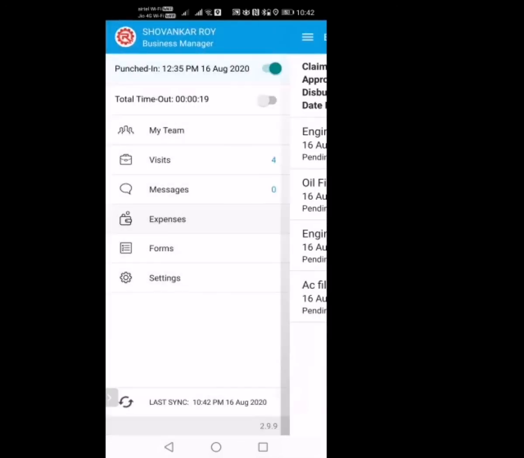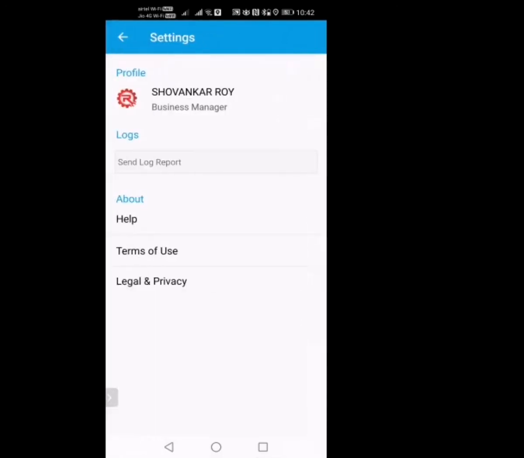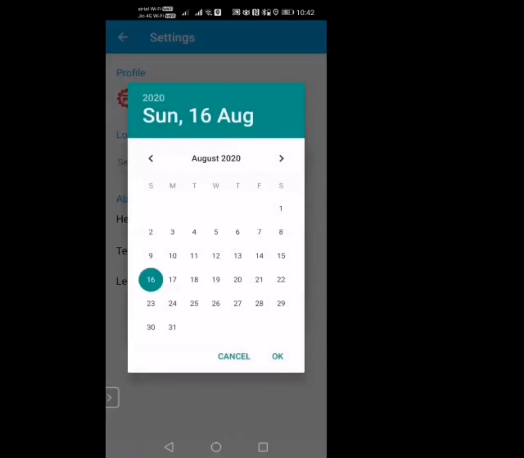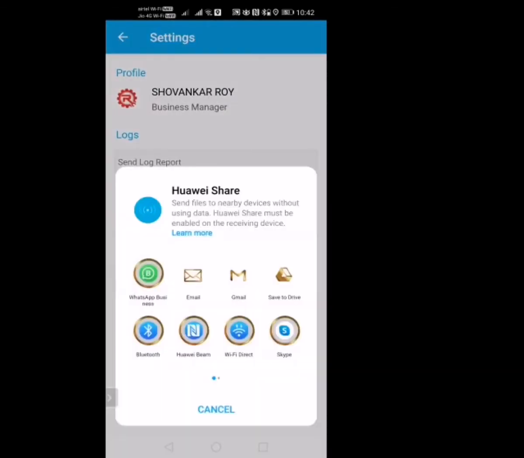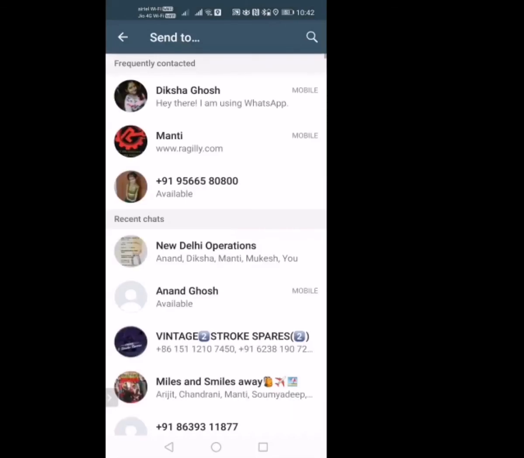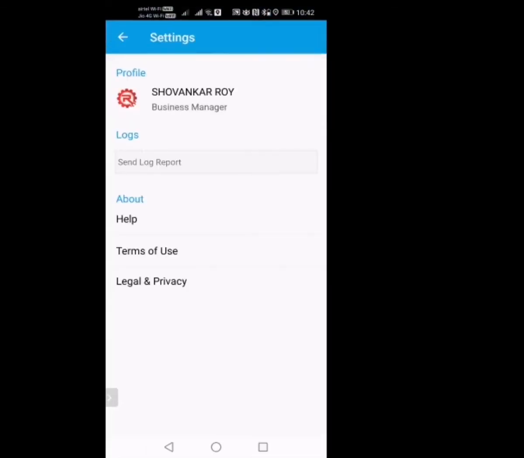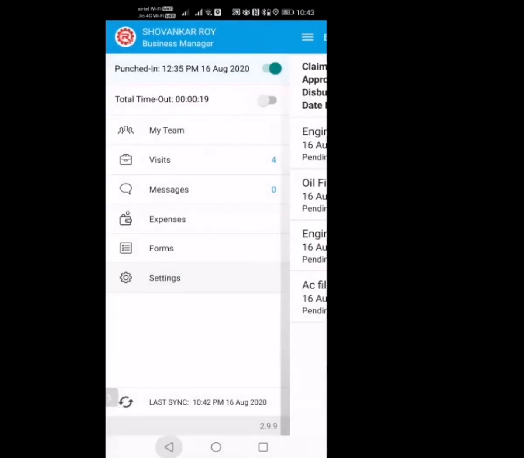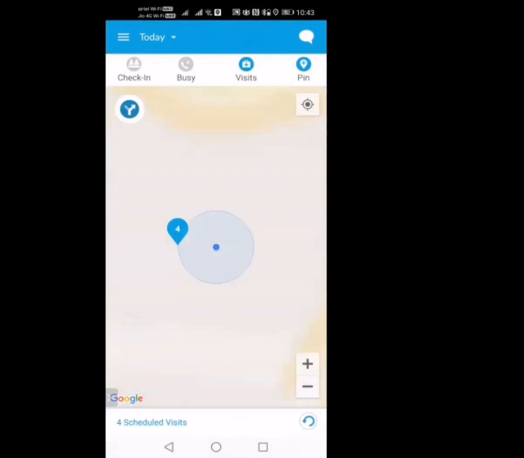After that, the forms and settings. Settings is basically nothing, but if you want to check your log report for a month or something, you can just touch this send a log report. You can select the date and then you'll get an option of WhatsApp this. So you can WhatsApp it, you can email the data, whatever you want. So that's all for this app, these are the enabling features.